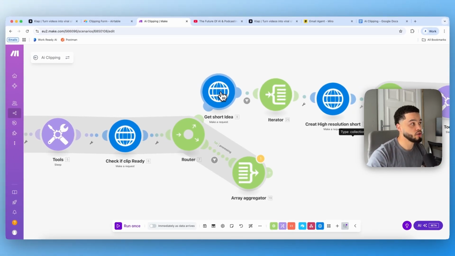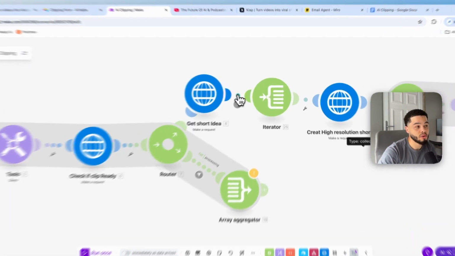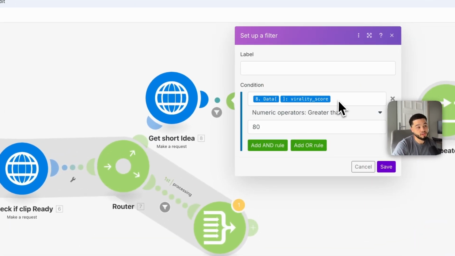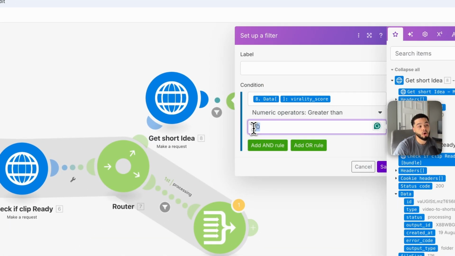Now the software we are using is called Klap, and when you create a clip with Klap, it will also output a virality score. This is essentially telling you how good the clip is, how likely it is to go viral. We only want to post clips that have a high virality score. That's why we have a filter here, which will filter out all of the clips that are below 80%. So 80 out of 100, if it's below that, we don't want to post it.